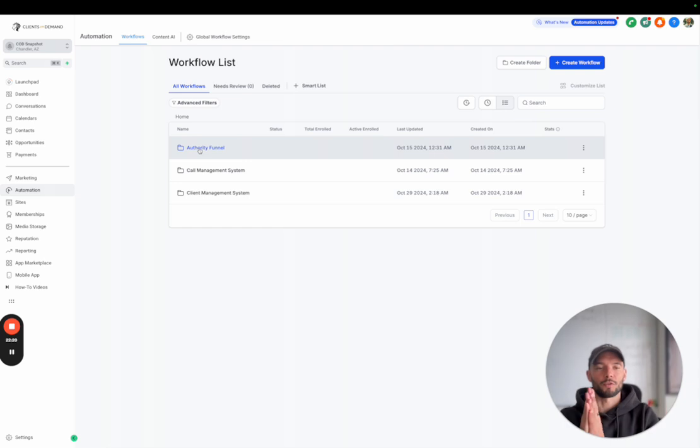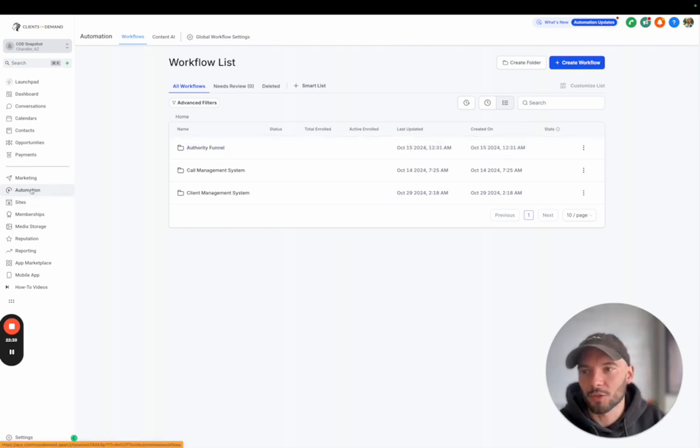So I'll go from the beginning to the end. When someone registers, what's happening? When someone books a call, what's happening? When someone no-shows, cancels, reschedules, whatever, I'm going to show you exactly how that works and what is happening on each stage. So now we are in the automations, okay?